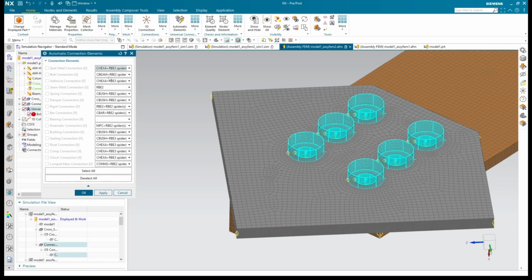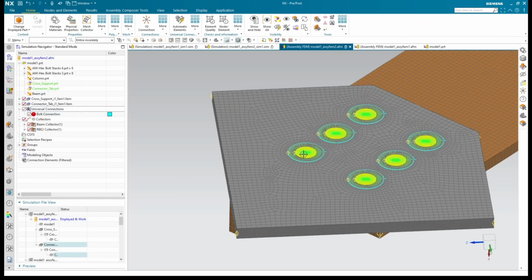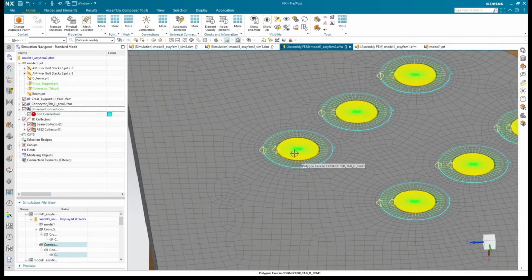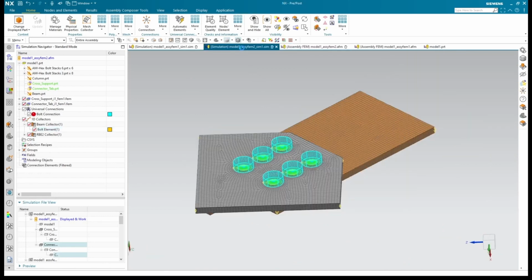You can select the bolt connection as per your requirement. I have selected beam element and RBE2 type of element. So in the center, it is creating a beam element for the shank, and for the bolt head and nut, it is creating RBE2 type of rigid element.